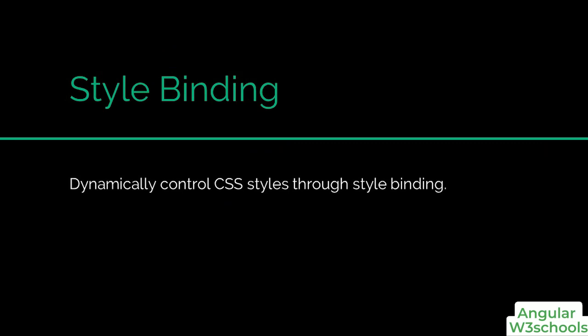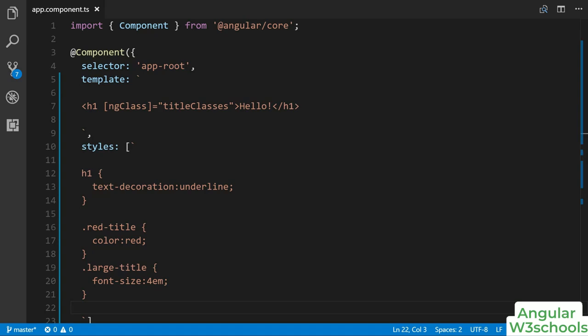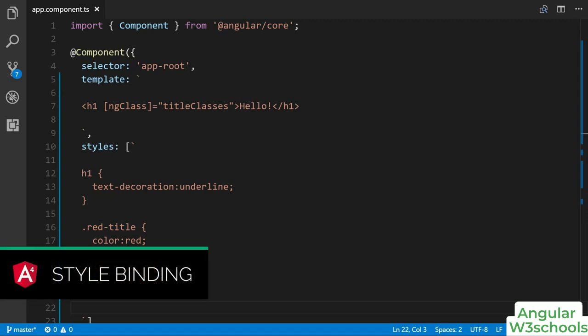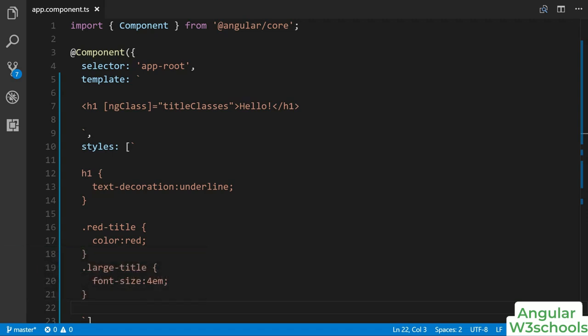So in the previous lesson, we discovered how we can change CSS classes through class binding. But what if we wanted to change style binding? Really, they're very similar, except we're simply changing the style attribute of a given HTML element as opposed to classes. Okay, so let's go ahead and change real quickly our H1 here.